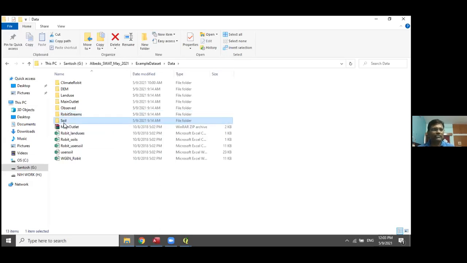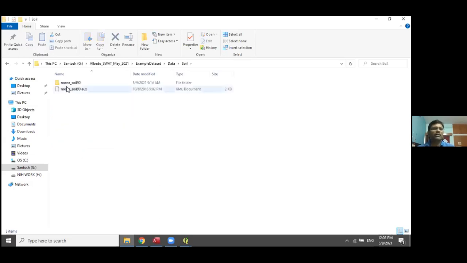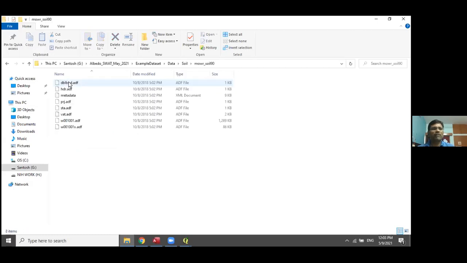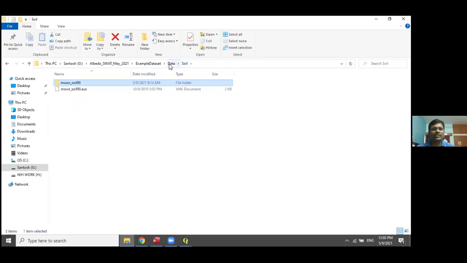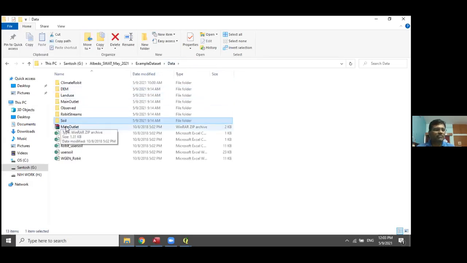Then the next one is the soil map. The soil map should be in grid format. There are different formats, which most of the participants probably know.